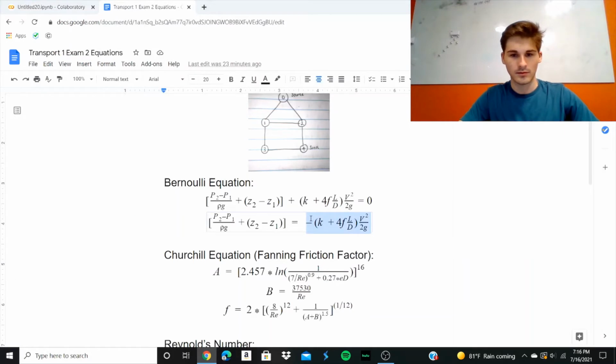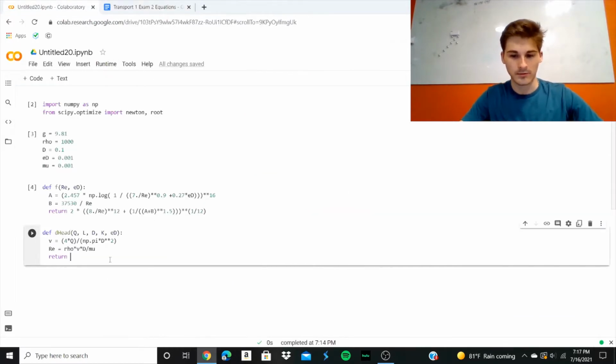the right side of our equation here, right? Because we have K, we have our fanning friction factor that we can calculate, we have L over D, and we just found V. And so we can return negative K plus 4 times the fanning friction factor. So we'll use our function that we just defined, times L divided by D times V squared divided by 2 times g.